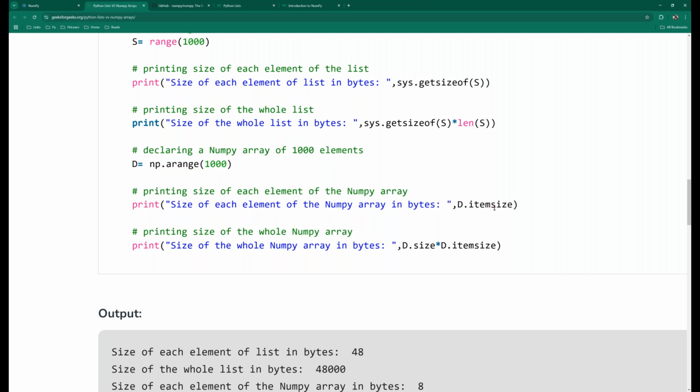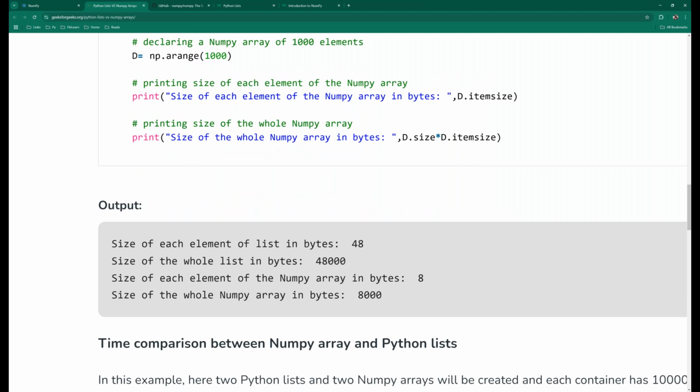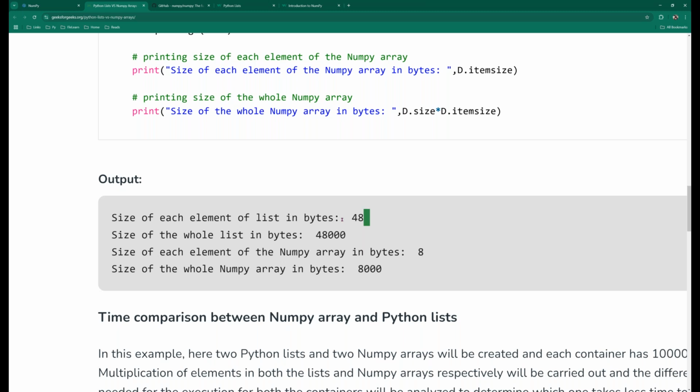In this case, we're also doing the same thing: what are the total bytes for each item, and then total bytes for everything else. So you'll see that for the first one, the print of element of list in bytes is 48 versus 8. That's significantly higher, like 6 times higher. The same, you just multiply it with 1,000, giving the amount of memory that is going to be used in bytes for the whole list.